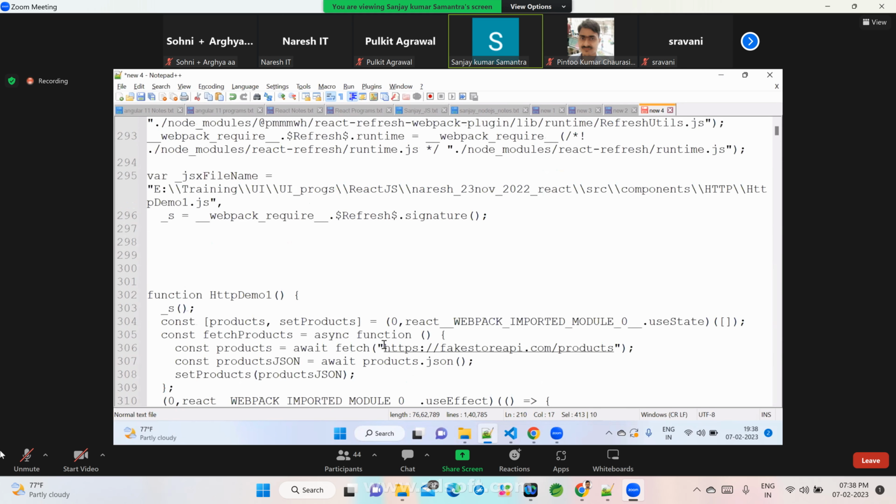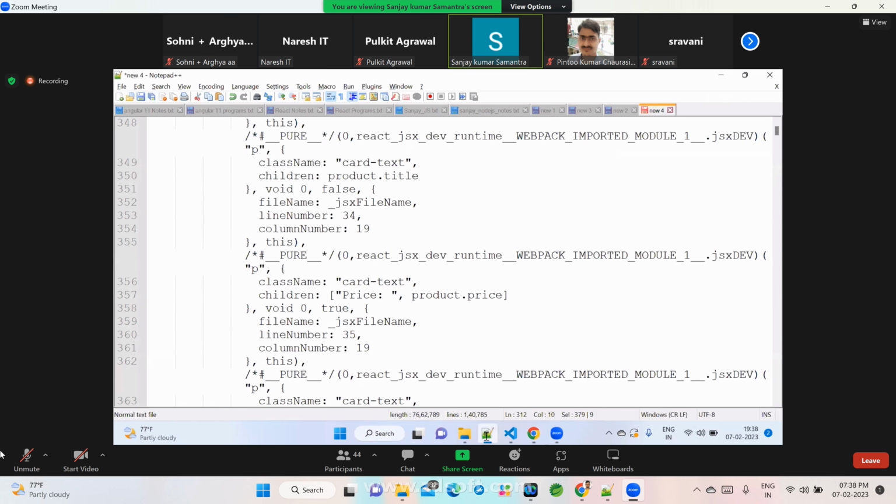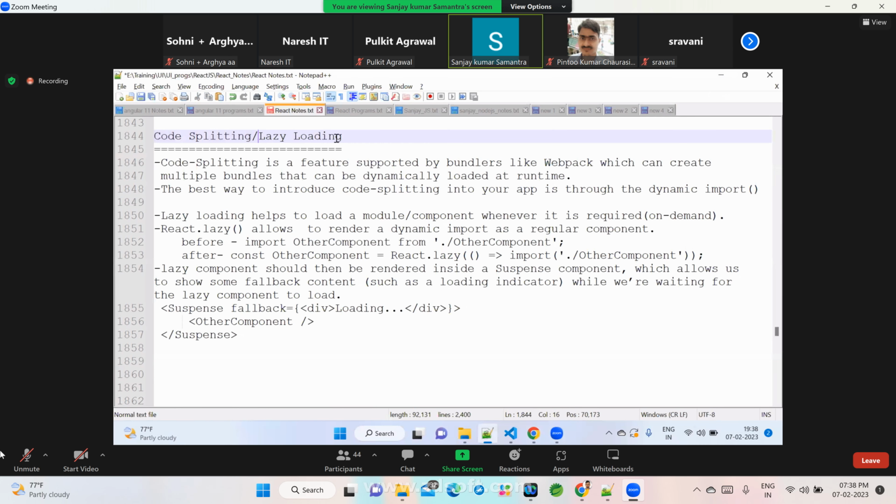What is the problem when we keep all the components in one bundle file? The size of the bundle will increase. Now, what does code splitting say? Code splitting, or lazy loading, says don't keep all your components in one file called bundle.js. Then what should we do? We should have different bundle files: bundle1.js, bundle2.js, bundle3.js. We should not keep everything in one file.